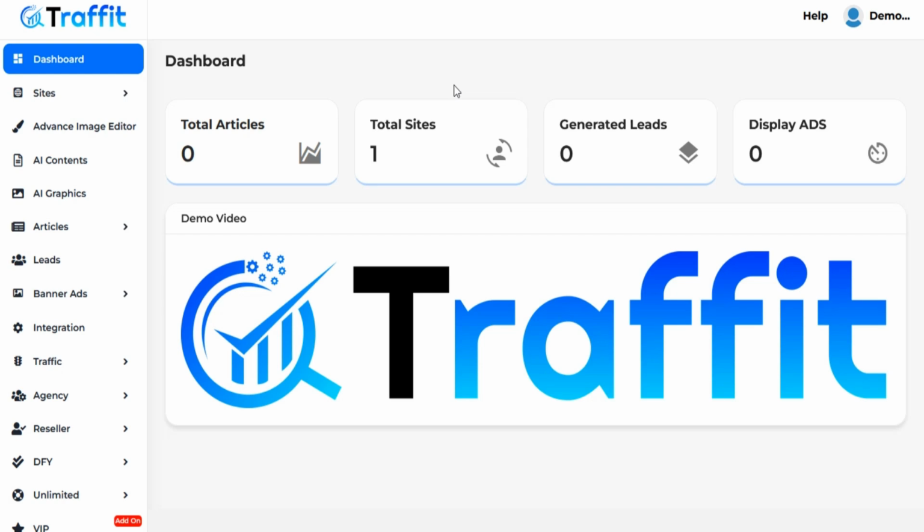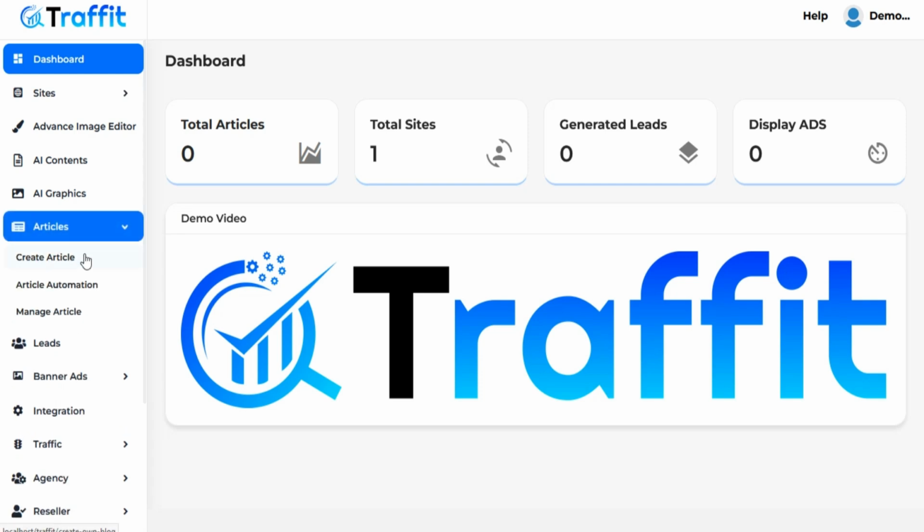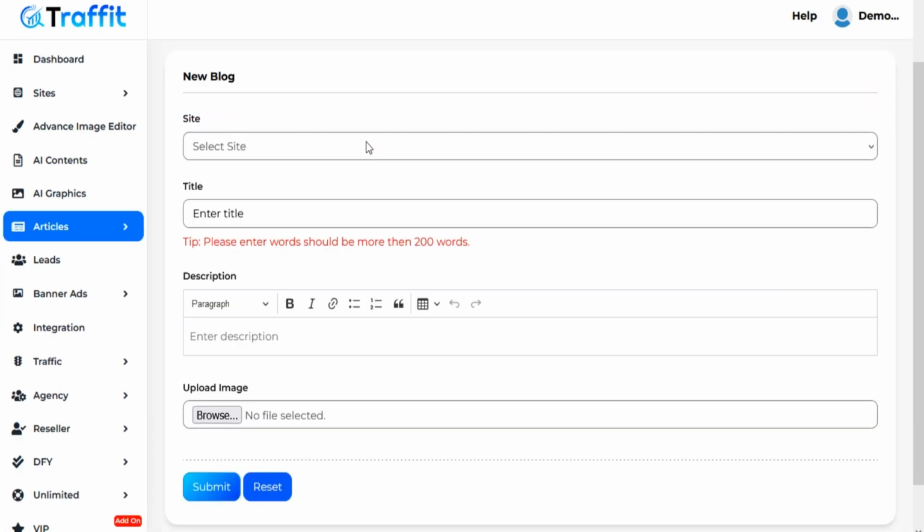In this tutorial, we are going to show you how to create and manage blogs in Traffit. Go to the left menu, click on the article and choose Create Article from the drop-down. Now you are on the Create Blog page.